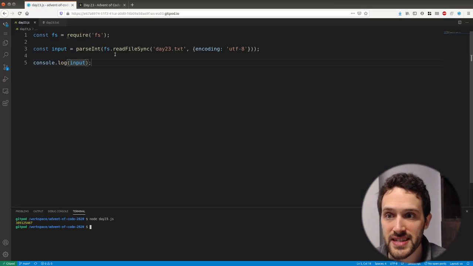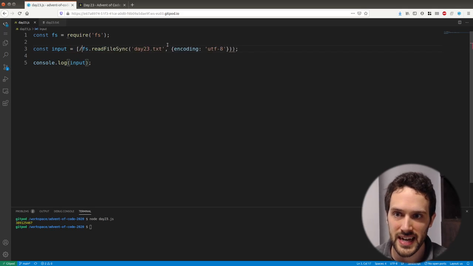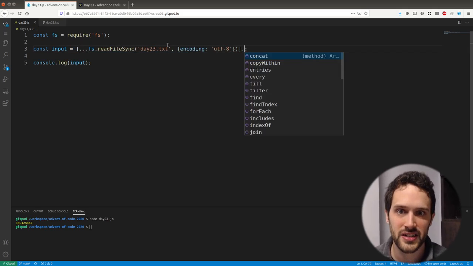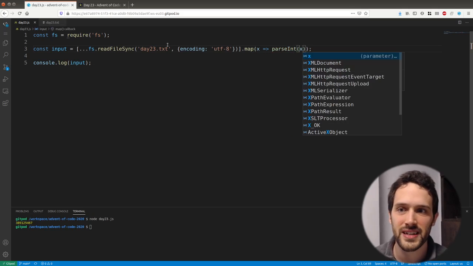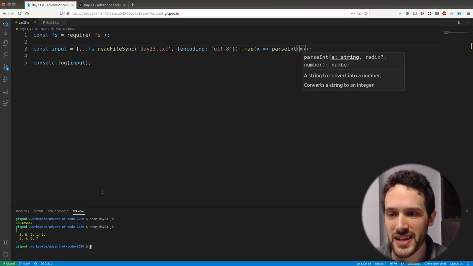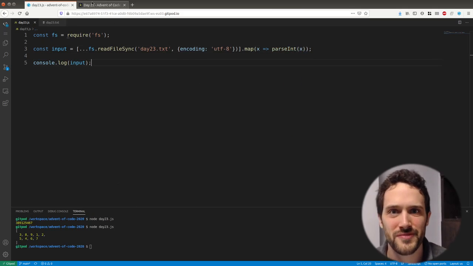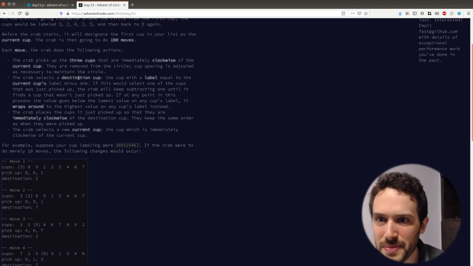So we need to split this. Instead of doing the parse int here, we're going to be splitting that into an array of integers, and then we're going to be doing the parse int. That looks better. So actually that needed a bit more work, the input parsing, than I expected.